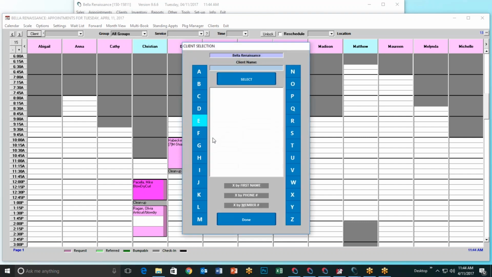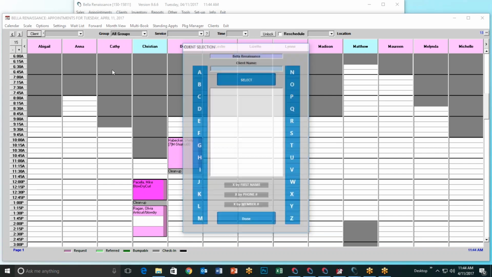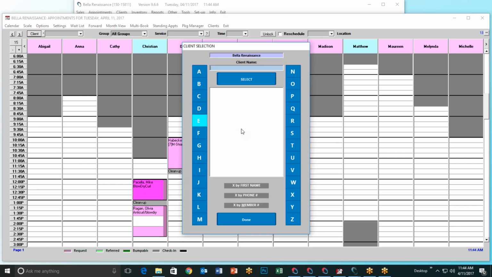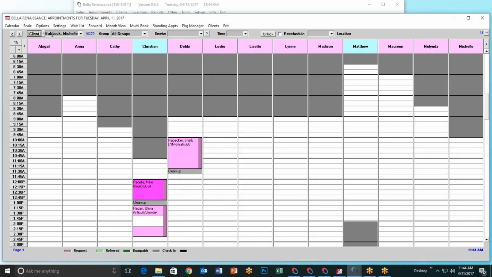So I'm going to left click, and then I can use these buttons. If I'm using like a touch screen and so I'm using my finger, I can use these buttons to press and then hit select. So if I wanted to look up Miss Babcock, I could hit B-A-B-C select, and there she is. I could also have clicked on client and typed it in if I was using a keyboard and mouse. B-A-B, enter. There's everyone whose last name starts with B-A-B, and there's Miss Babcock. She's there. She's ready to have the appointment booked.